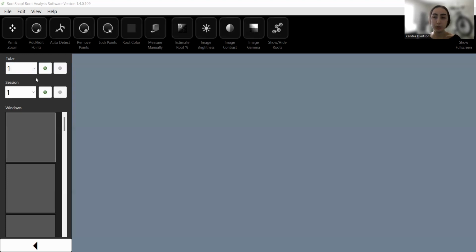For each tube, you could have only one picture, or you could have taken multiple pictures per tube. So that's what these sessions are. For each session, you could have multiple windows for all the pictures that you took in that tube during that one time point. And then to add a new session, you just again click this plus button, and it will create another session for you. So you can add pictures from that same tube from a different time if you need.